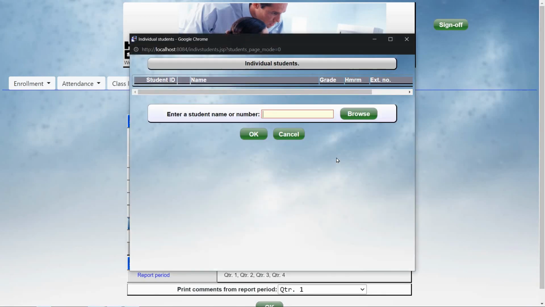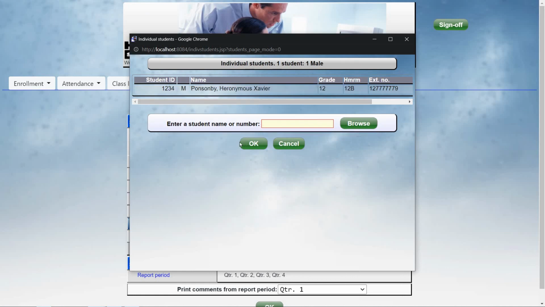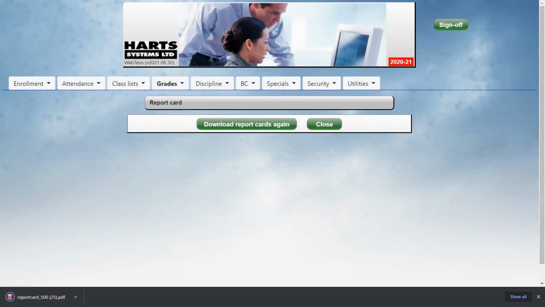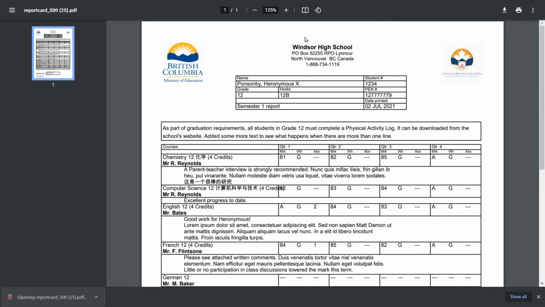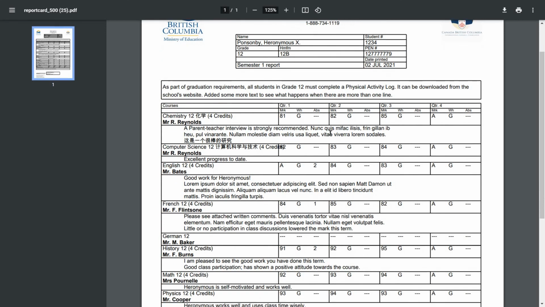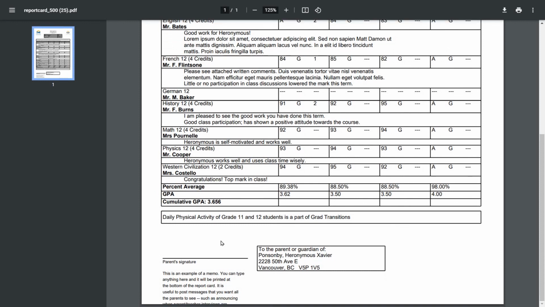I'm going to print a report card for one individual student, and click OK, and then OK to continue. Here you can see the images printed in each corner of the page, and the student details in the header. Notes for any students are printed before the courses. Then the marks and comments are printed for each course. Then the signature lines, the memo, and the address for the student. In this example, the percentage average GPA and cumulative GPA are printed after all the courses and marks.